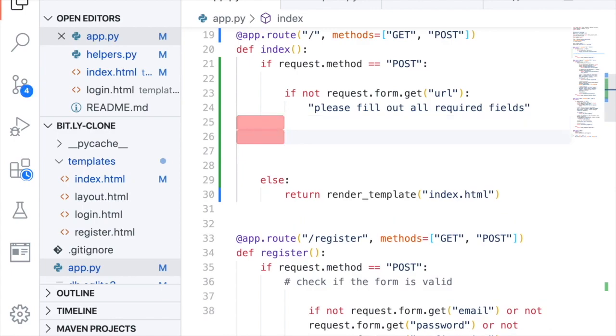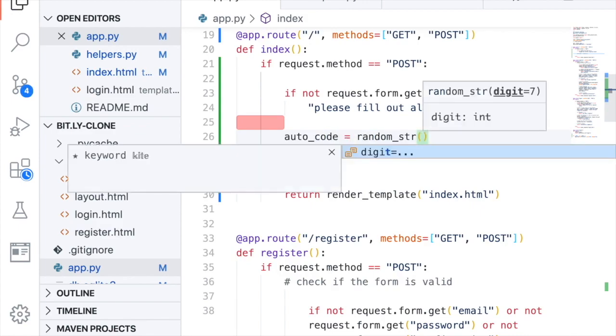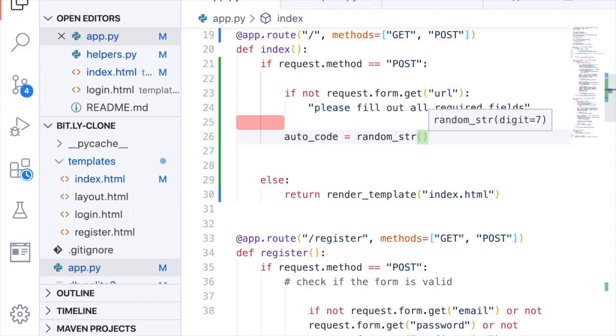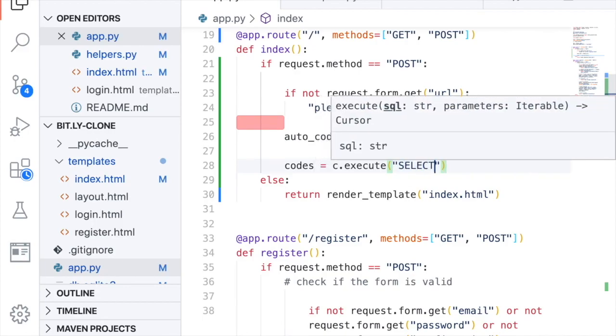And now what we're going to say is autocode, just a variable name, equals random_str. By default you can see digit equals 7, so you don't need to provide any value for that. And now I'm going to move to step number 3, which checks whether the code is indeed already in the database, which means not valid, because we don't want to conflict with another row in the database. So we'll go ahead and fetch, see if we can find it.